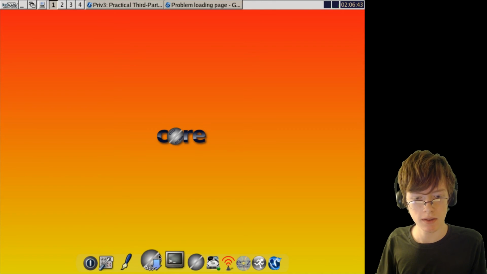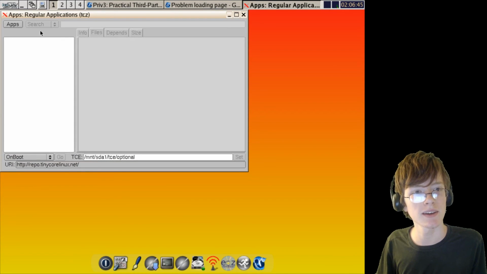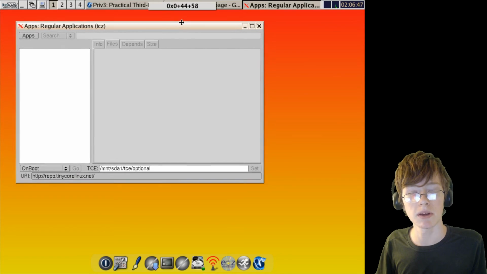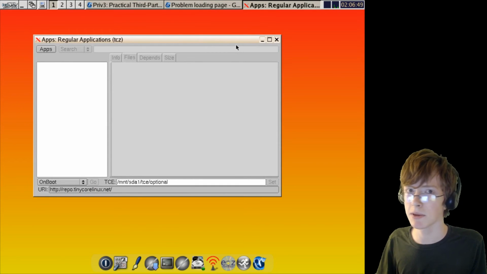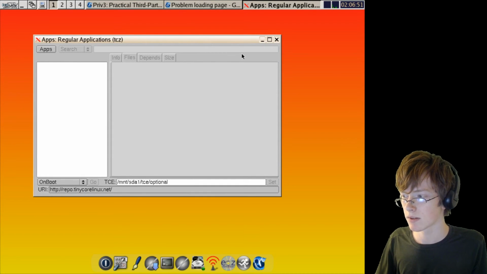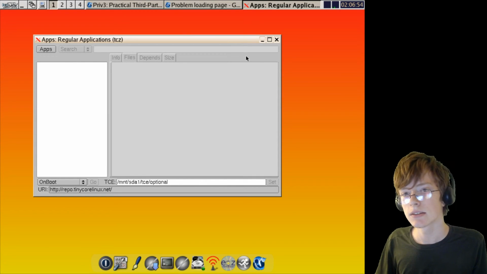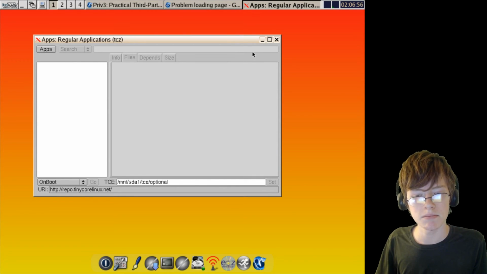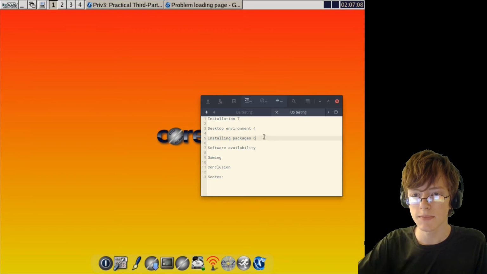I mean, the UI is obviously a little dated, but it seemed to work fine. It was a little bit slow though. So I think I'm gonna give it a 6 out of 10. I think that's fair. 6 out of 10.